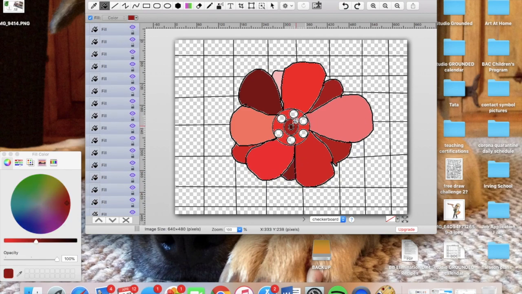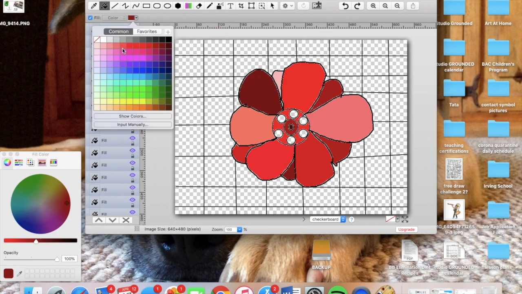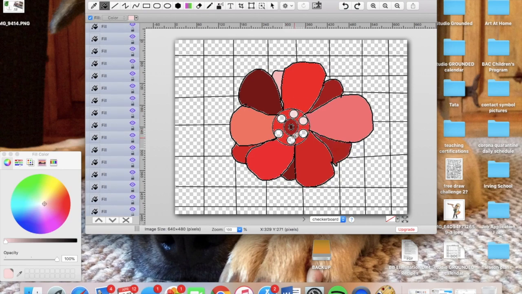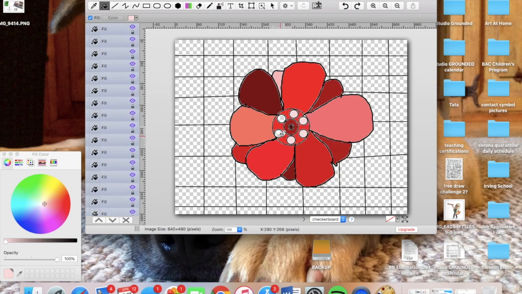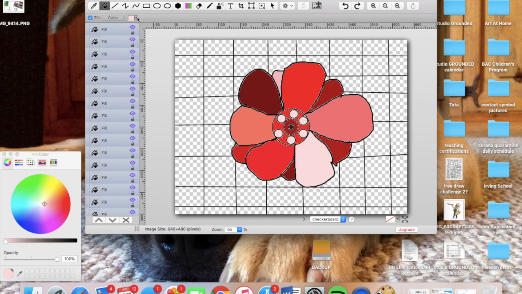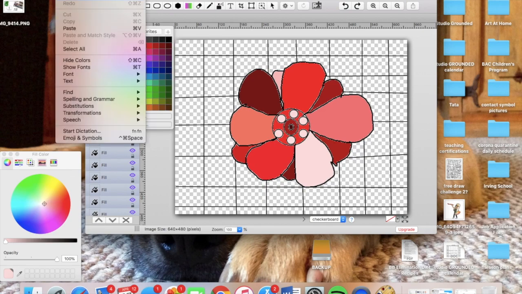Let's see. All right, now I have to do these center parts. I think I'll go with, maybe I'll do like the lightest one that's in there. All right, now I don't really love the way this came out. I can go back and play with it later, but for right now, I think I'll just move on. Oh, I did not mean to do that, so undo.